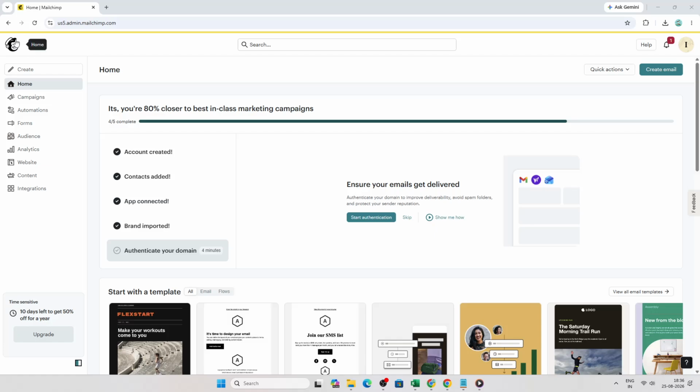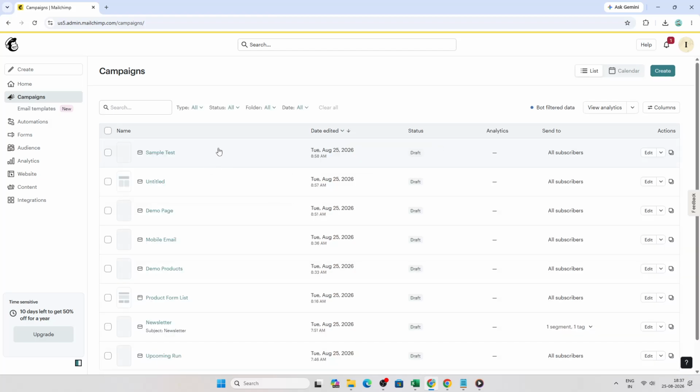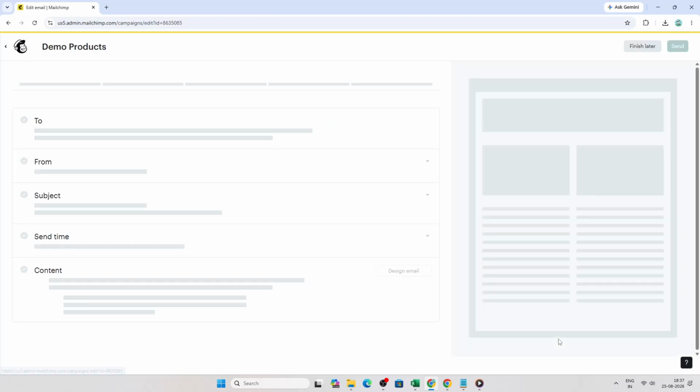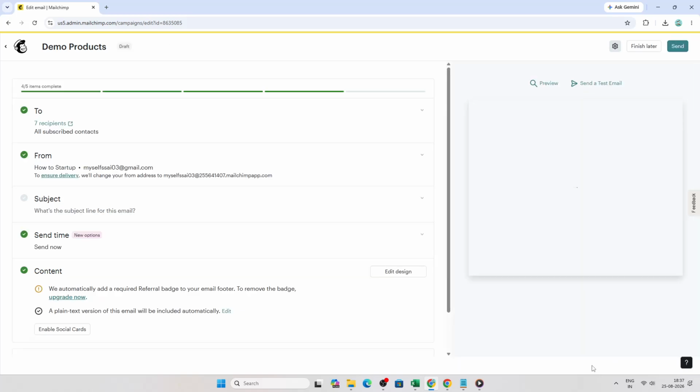To get started, open Mailchimp and go to the left-hand menu. From there, select Campaigns. Once you are in the Campaigns area, open the email campaign you want to work on, and enter the editor. This is where you will make the changes to your email content.